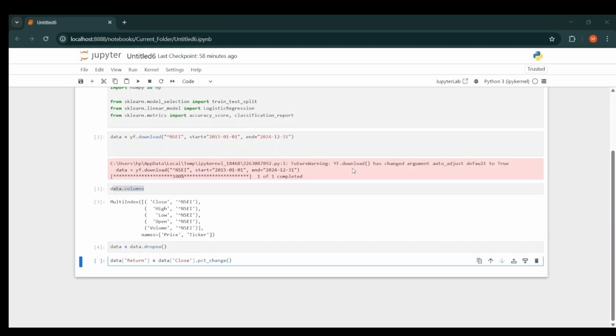So now let's understand this line step by step. So first part, return column from the data frame. The square brackets are used to access or create a column. The text return inside quotes is the name of the new column. So this part means we are creating a new column called return inside our dataset. So here you can see equal, which means assignment operator.